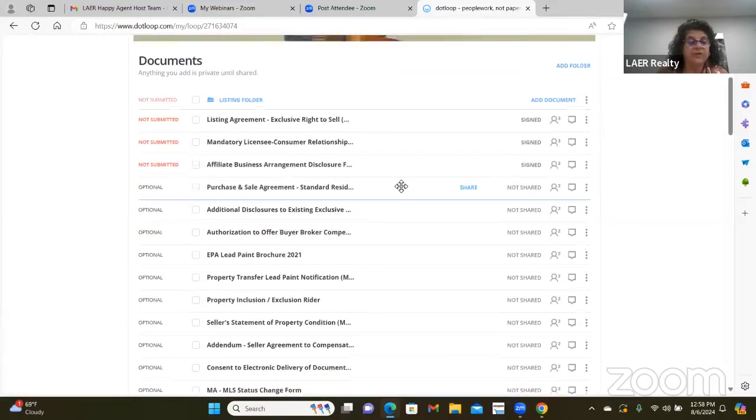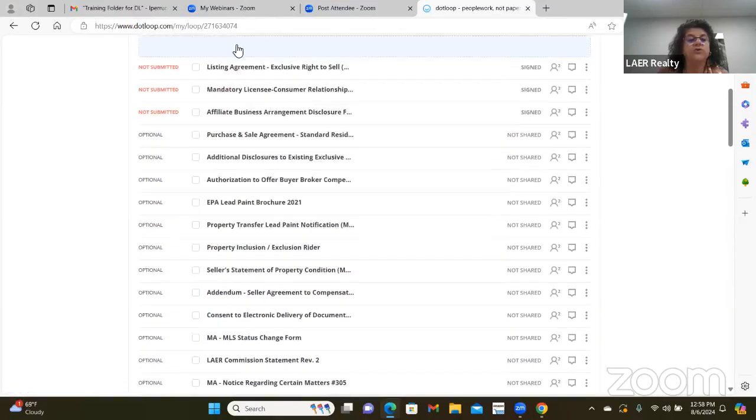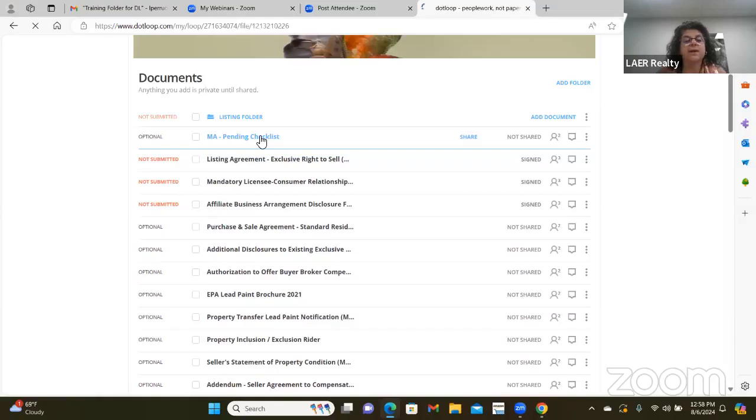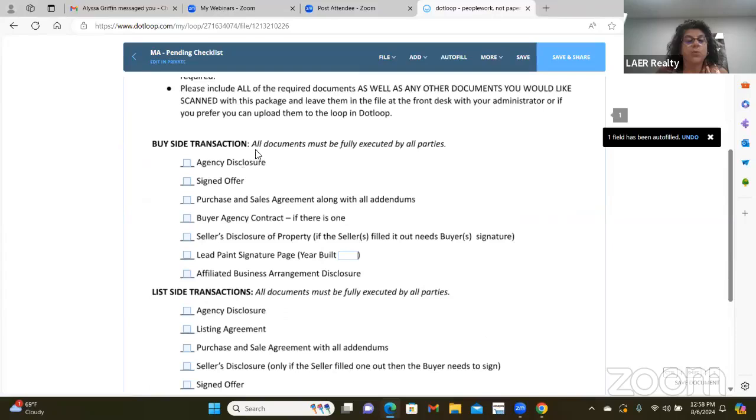Now, what we've created in here for you, in every state, is this little folder called the pending checklist. By the way, if you just click on a document, hold and drag, you can bring it to the front, which I love. We're going to click on this and autofill it, because this is what we need in the state of Massachusetts in order for the Dotloop team to approve the loop. So if you have all of this in your loop and it's fully executed, you will get an approved loop by the Dotloop team. We have a lot of them in here, but they're not fully executed.